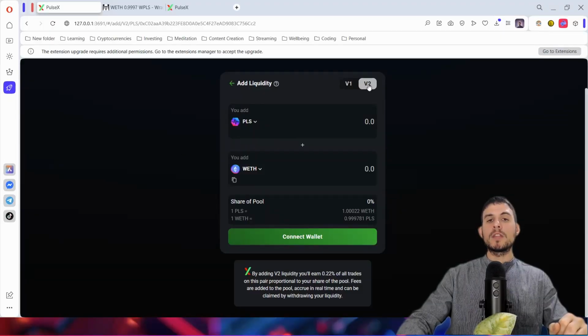So, PulseX V2 liquidity. By adding V2 liquidity, you'll earn 0.22% of all the trades on this pair proportional to your share of the pool. Fees are added to the pool, accrue in real time, and can be claimed by withdrawing your liquidity.